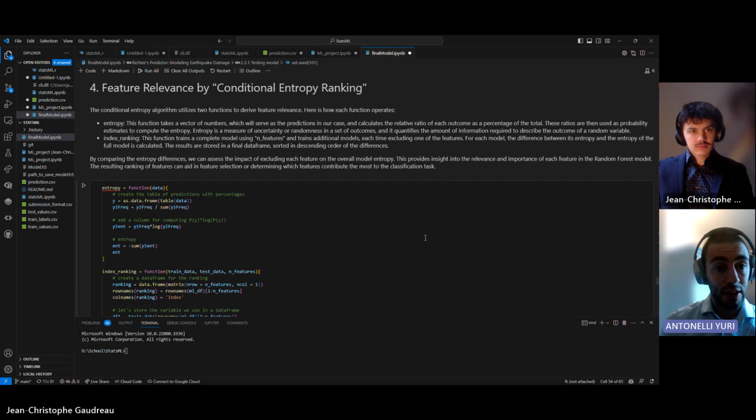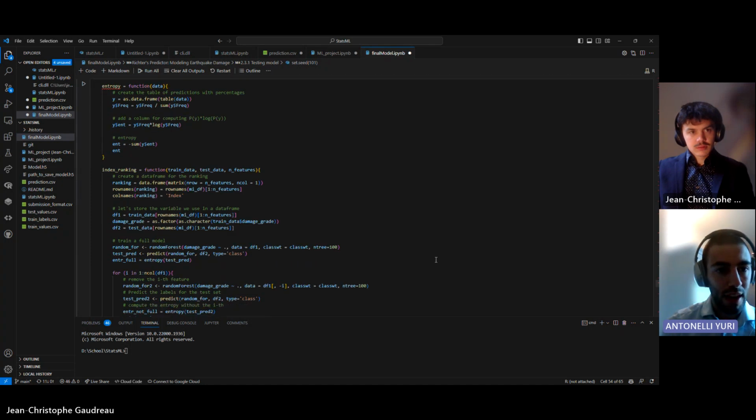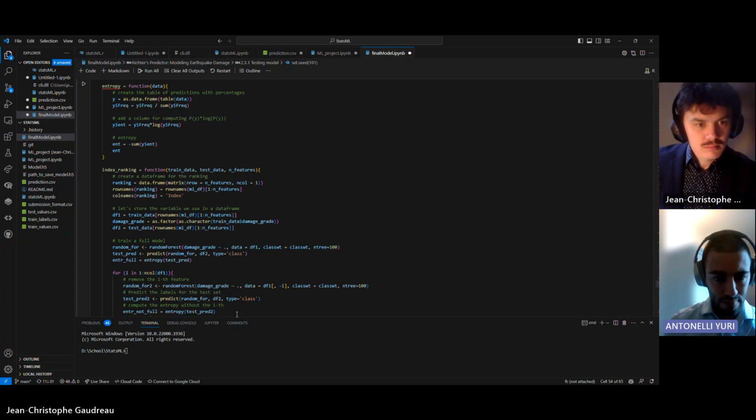At the end, for the feature relevance by conditional entropy ranking, we developed this little code made by two functions. The first one, the entropy, just computes the entropy given a vector of data. This vector of data will be in our case the vector of predictions, depending on the model. So in the index ranking, we really deploy the conditional entropy. So we train a full model and a lot of models by excluding the i-th feature, and we fill a data frame that we sort after in order to have the ranking.